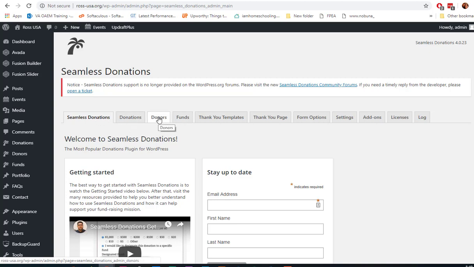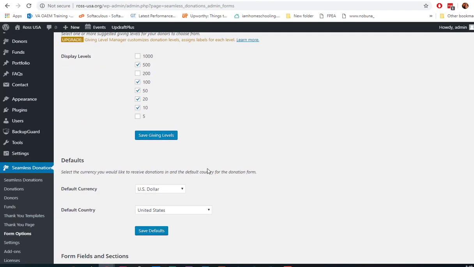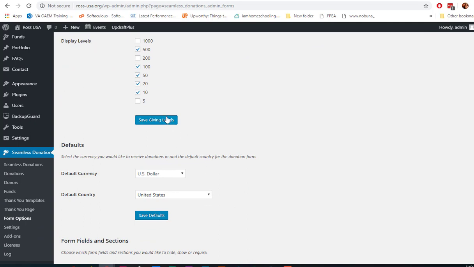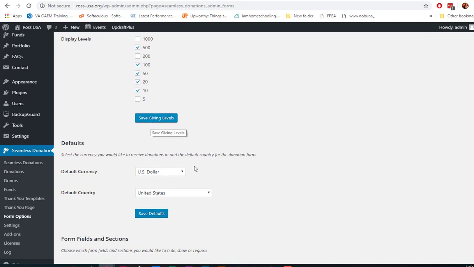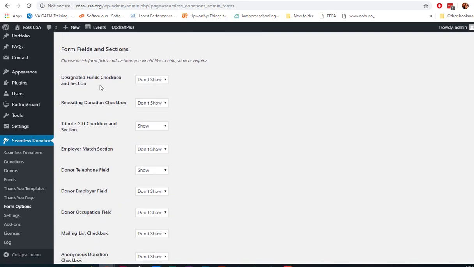the donations you're receiving, the donors you have, the funds, the form options. If you want to change something on the form, you can change the display levels of how much you're allowing to receive. You can change your own levels if you want. US dollars, you can change to a different kind of monetary value. Whole bunch of options if you want people to be able to have the option of repeating. If you want them to be able to say, I want to donate and I want to do it every month, then you can select an option to allow them to donate every single month automatically, which is great.